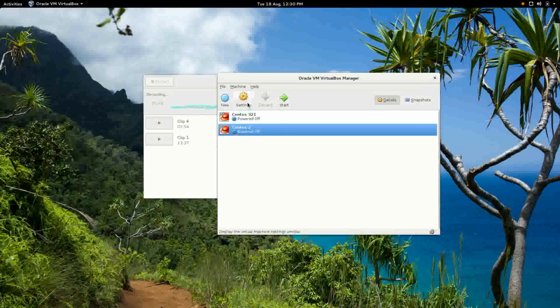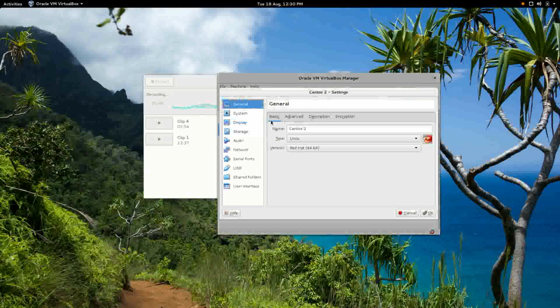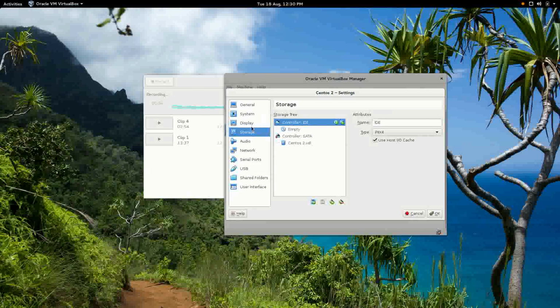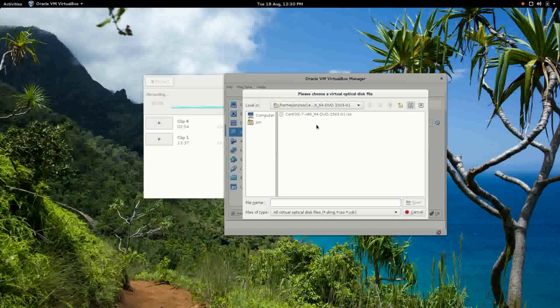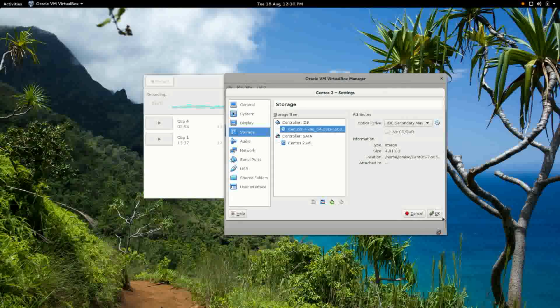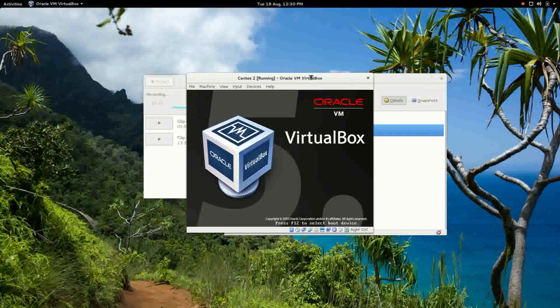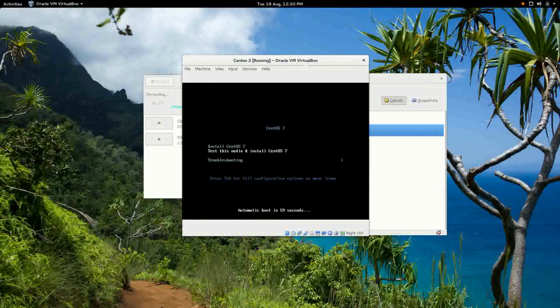We need to attach the CentOS ISO, so we'll come into the VM settings, go to storage, and then here where you see this little CD icon, you click over here, choose a virtual optical disk, navigate to where your ISO is, select and open. From there, it's a matter of starting it. It'll automatically boot up to the CD drive because there's nothing installed. You don't want to test the media because that just takes a long time, so go ahead and hit install.